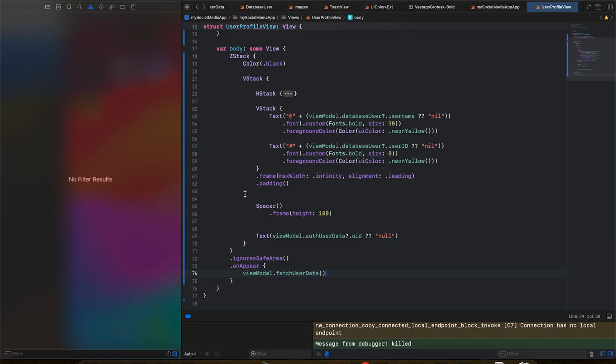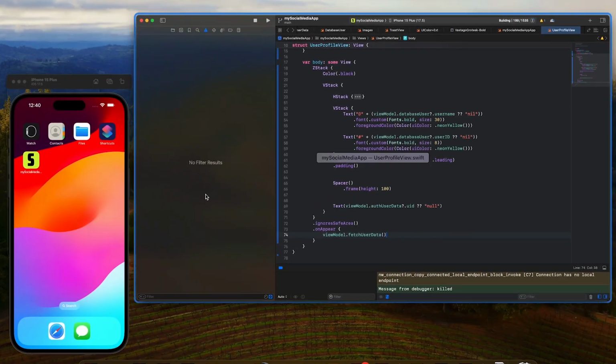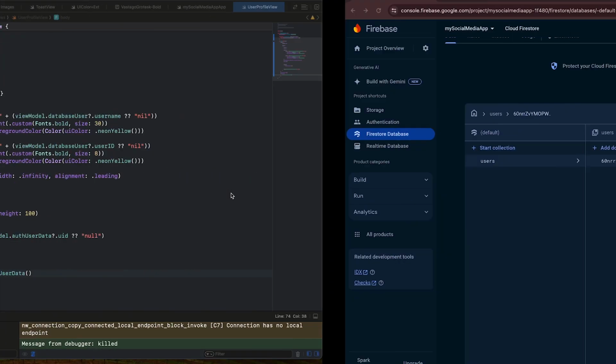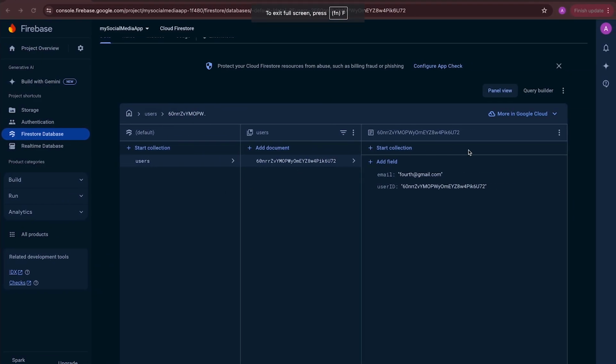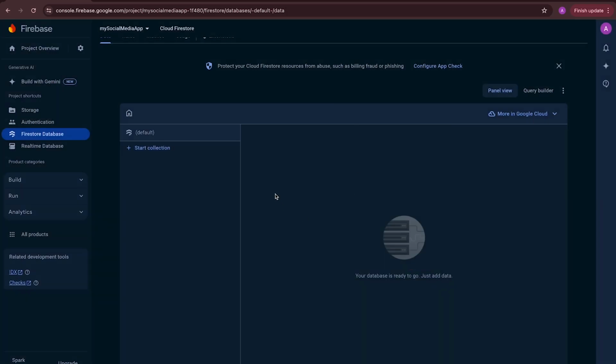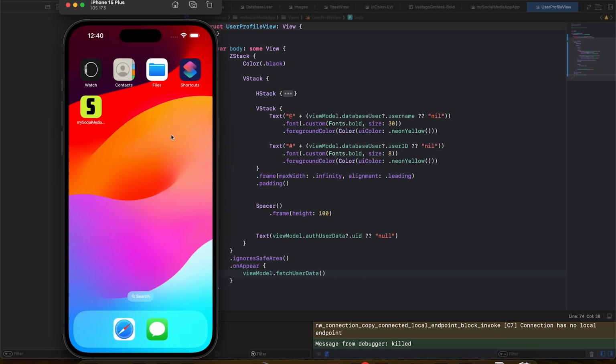I think it might just fail in the first attempt because our database user has completely changed from what it used to be. So I'm just hoping that it does not crash or something. We could just delete this document for now, and we could type in users and we can delete. So we don't really need it anymore because we have added a whole new set of things.